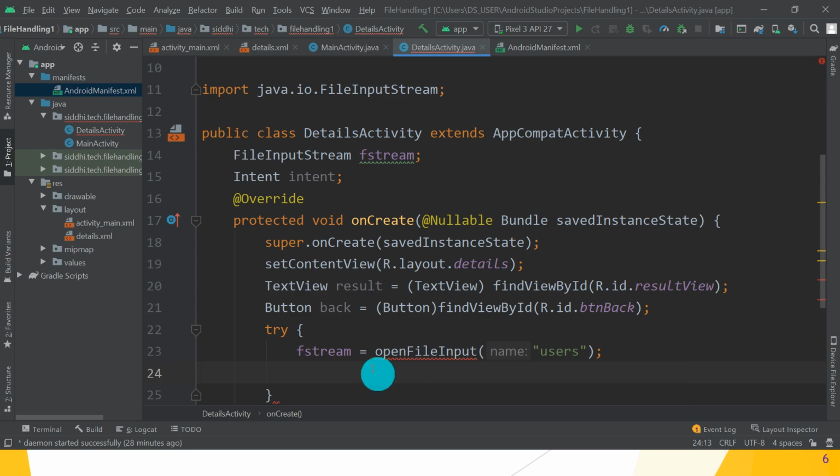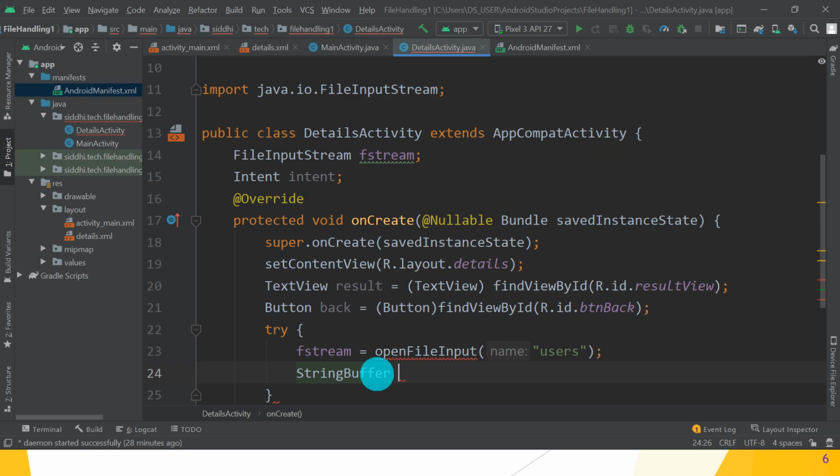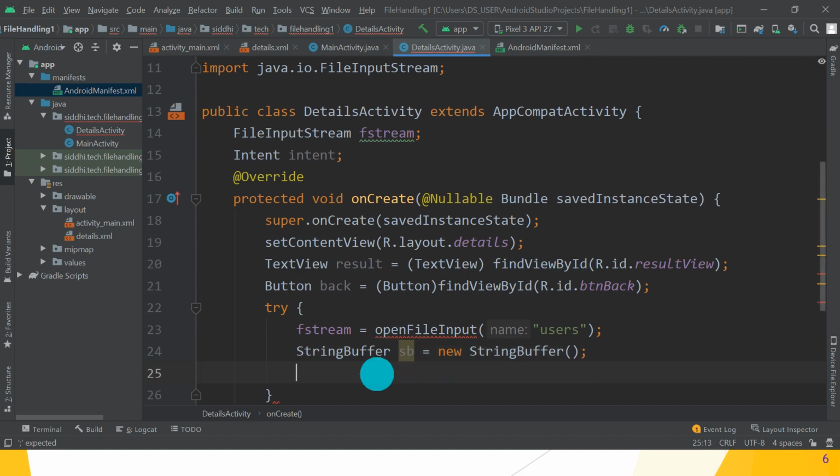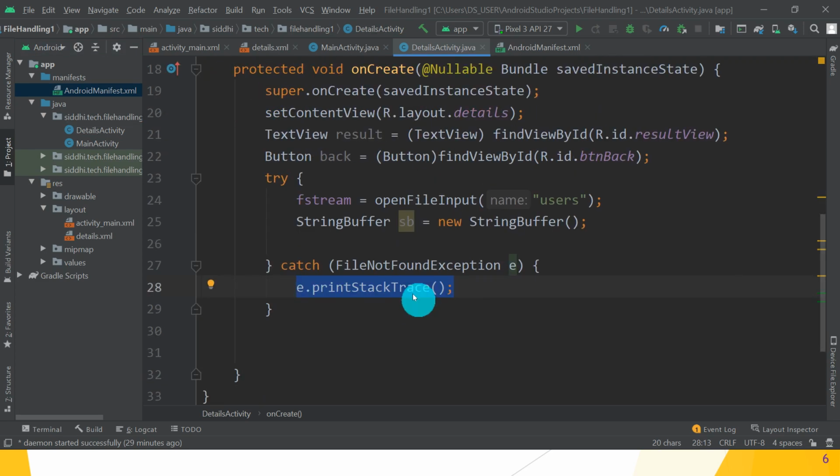Okay, so after that create the object of StringBuffer, sb is equal to new StringBuffer, object of StringBuffer class. Great. Here openFileInput gives you a red mark. Why is it red? Because it gives you a compile time error, so add a catch clause to the try catch block, FileNotFoundException e. Great.